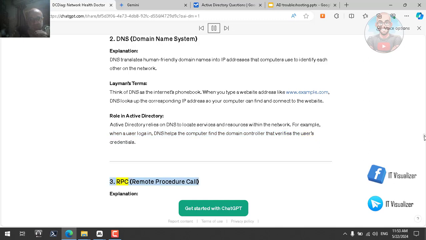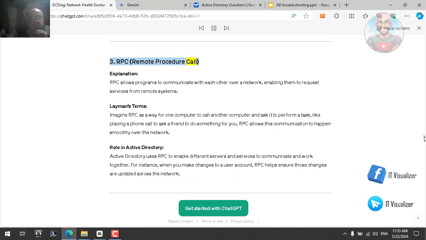3. RPC, Remote Procedure Call. Explanation. RPC allows programs to communicate with each other over a network, enabling them to request services from remote systems. Layman's terms, imagine RPC as a way for one computer to call another computer and ask it to perform a task, like placing a phone call to ask a friend to do something for you. RPC allows this communication to happen smoothly over the network.